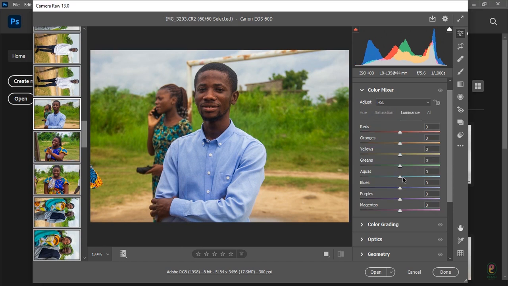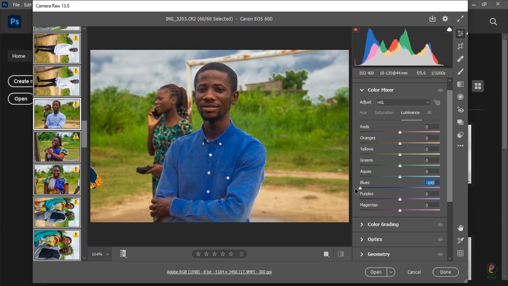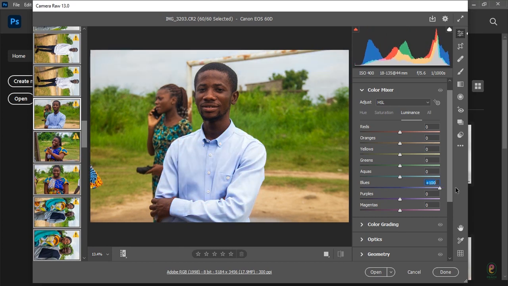Then I go to my luminance. The luminance is how you want the brightness of these particular colors to be. Okay, so let's take the blue for instance. I can darken my blue by shifting my blues to the left, or I can brighten it up by shifting the blues to the right.